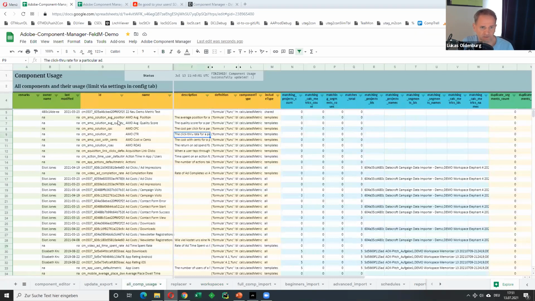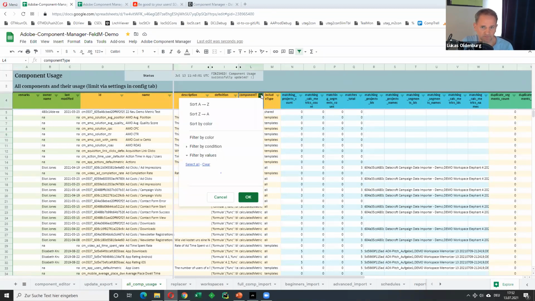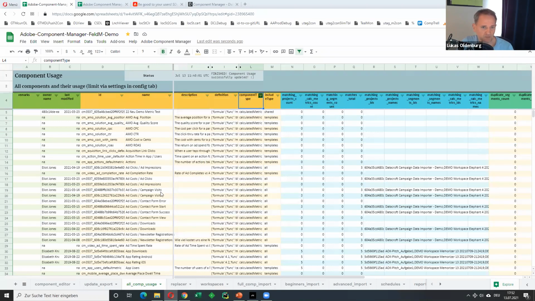And here, in my opinion, it's basically a gold mine for admins. Here you see all your components. So all your calculated metrics, date ranges, dimensions, metrics, and segments, you can filter for them. You have the ID, the name, the owner, the description, the definition, the type. There are some more columns. I'm not showing everything here. And now to the right, you see matches.